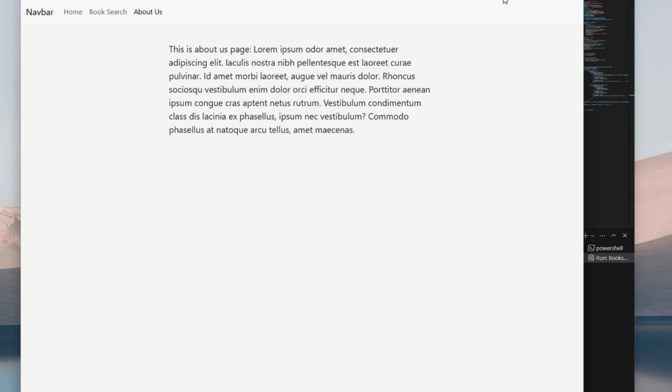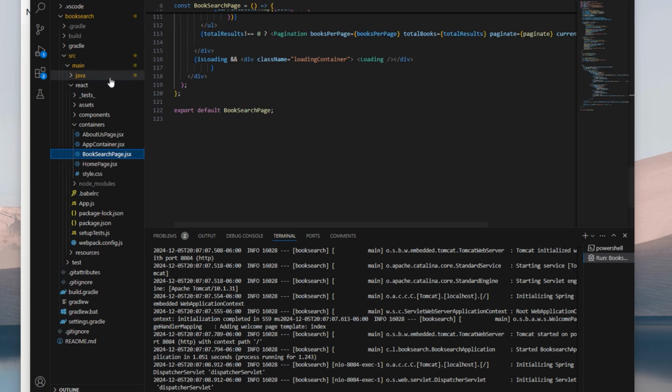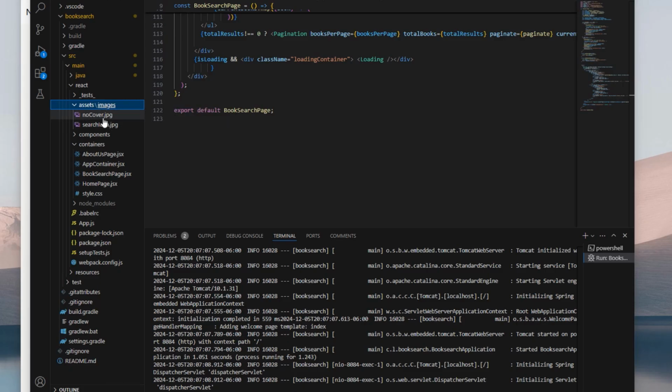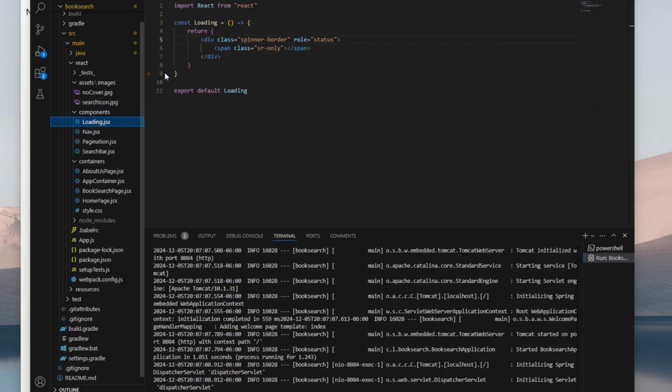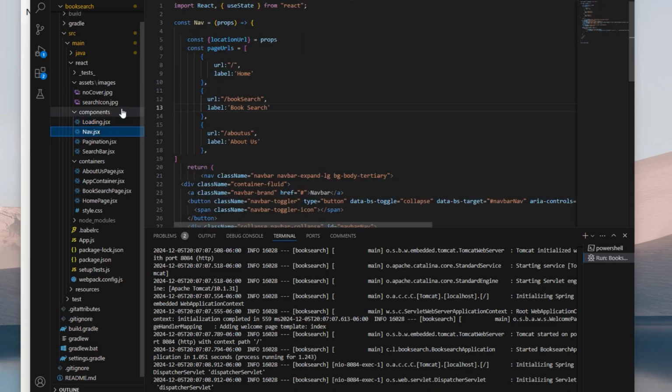And now let me show you how our React is structured. Here we have a folder called React. We have an asset folder that contains all the media files, all the image icons here. And we have a component folder, which contains all the other components we use across different pages, like this loading effect, which we use on pretty much all the pages. We have navigation.